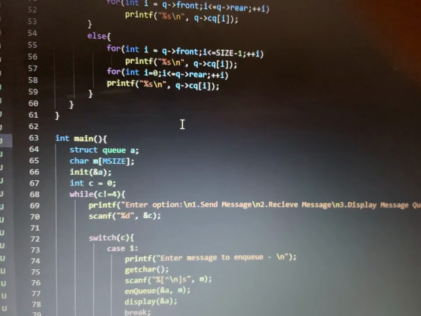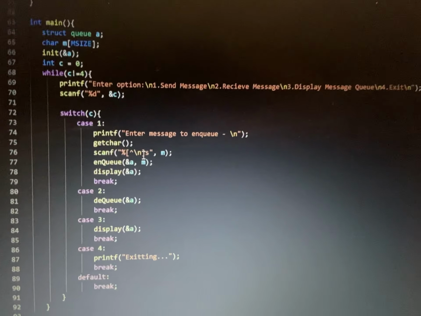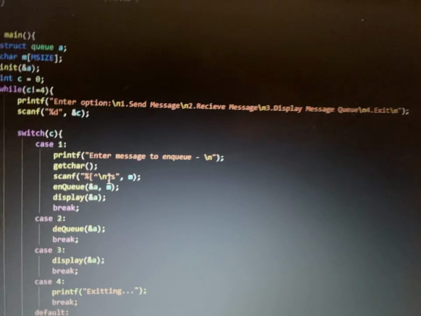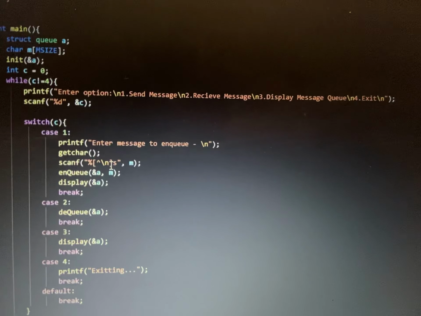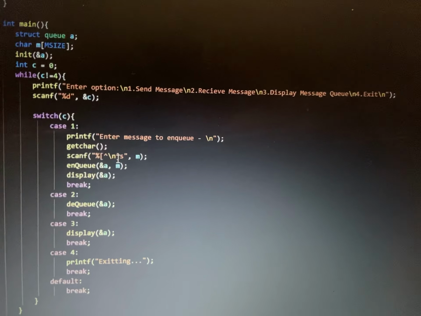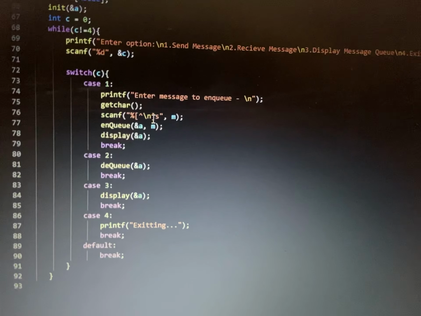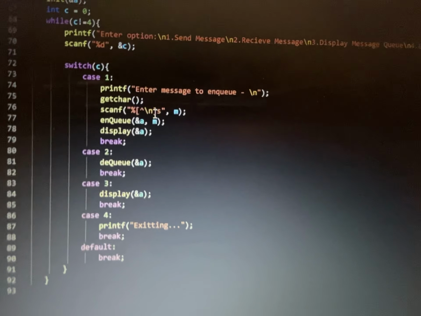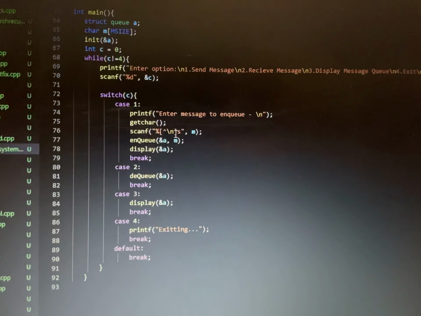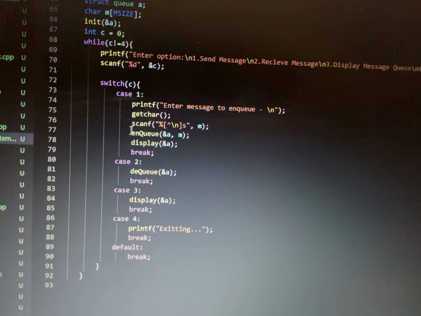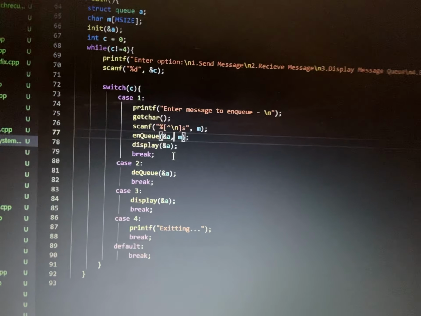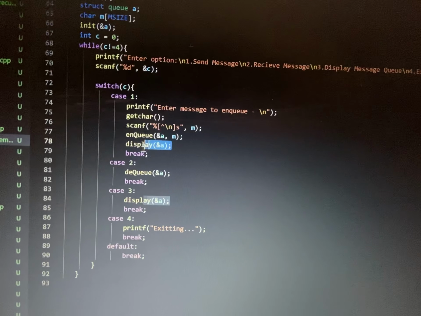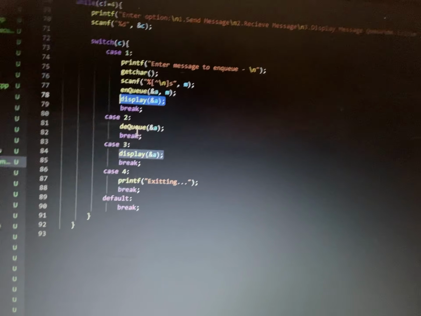So we can finally go into the main and just quickly summarize what we're doing in the main. So as we can observe in the main, this is a menu-driven program where we're giving the user the option to send a message, receive a message, display the message queue, or exit. So let's look at case 1 when we're trying to send a message. So first we input the message from the user, and then using the enqueue operation, we pass that message and a pointer to whatever structure variable we've declared. And then using the display function, we basically display the updated contents of the messaging queue.